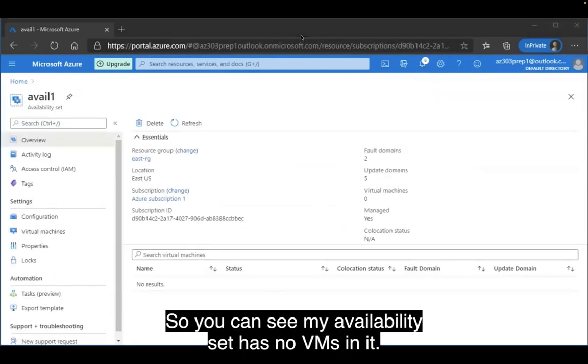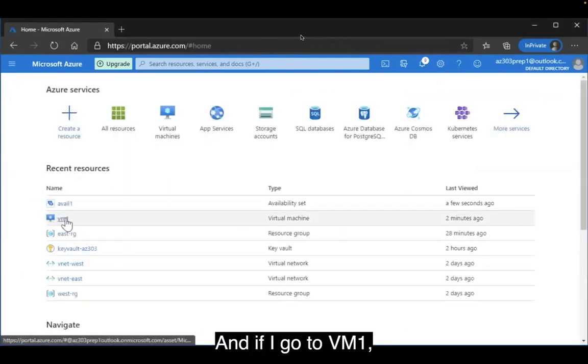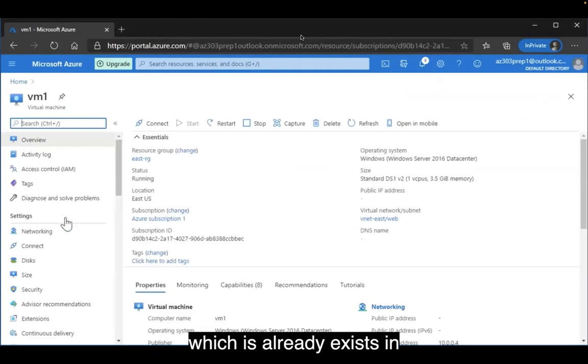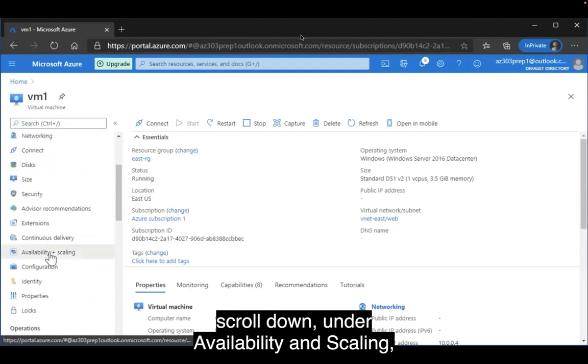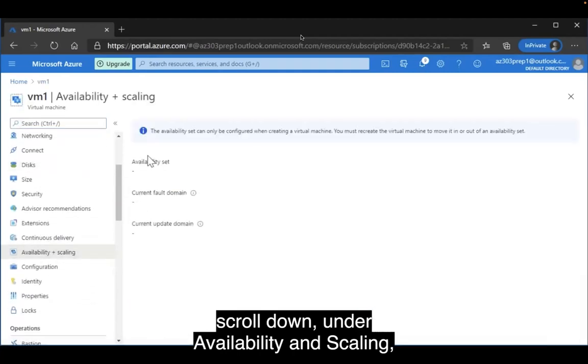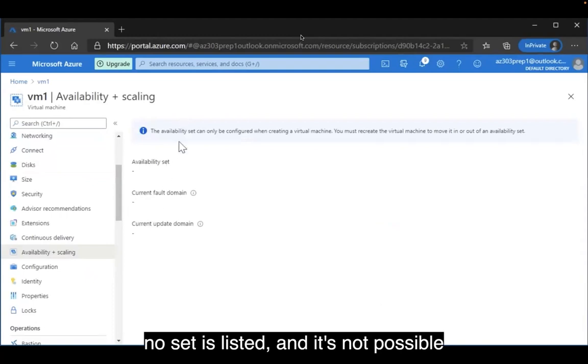So you can see my availability set has no VMs in it. And if I go to VM1, which already exists in EastRG and EastUS, scroll down, under availability and scaling, no set is listed and it's not possible to add this after the VM is created. So planning ahead is key here.